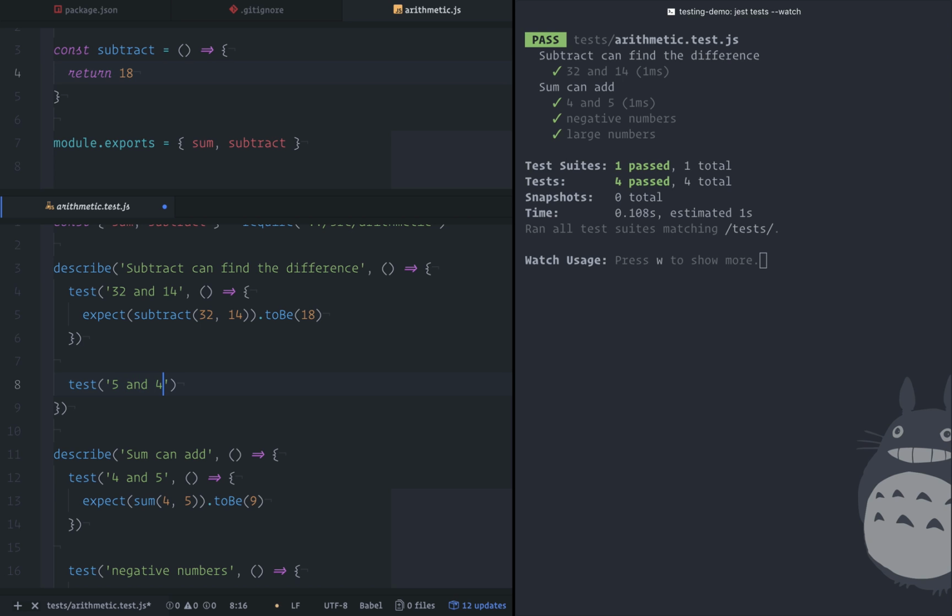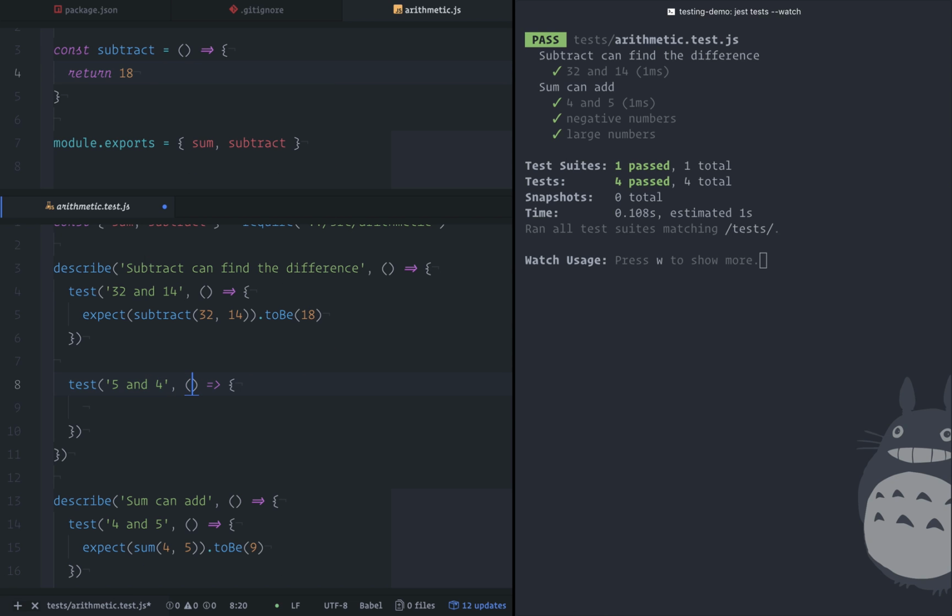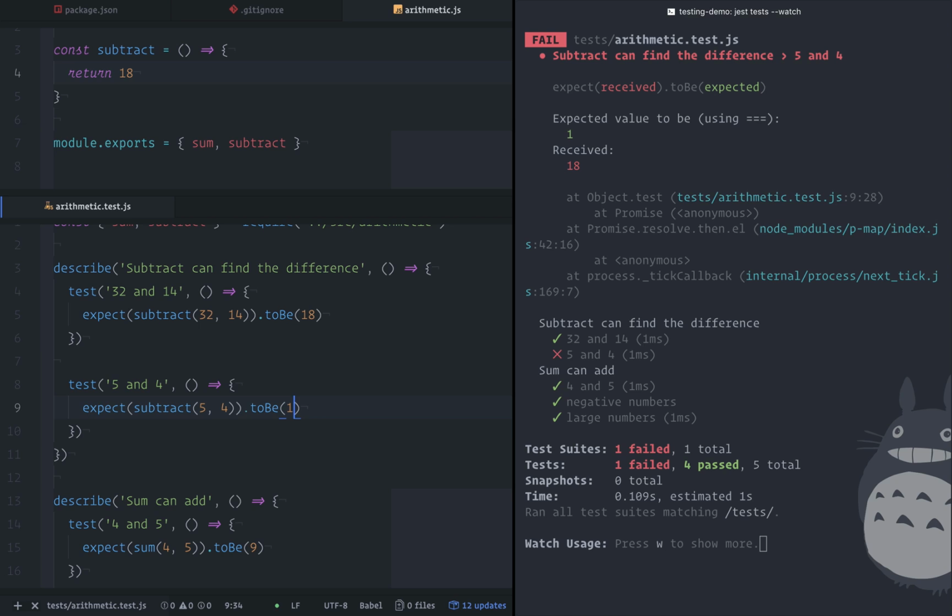So Jason's going to say, hey, if we test 5 and 4, he's going to write expect subtract 5, comma 4, to be what? 1. So now he's going to write, we run this code, aha. So what's the smallest thing we can do to make this test pass, right? Jason might think it's to just come up here and say return 1. And that's what we did before, right? But it'll fail the first one.